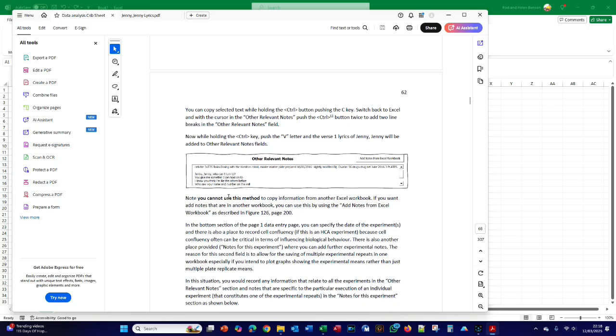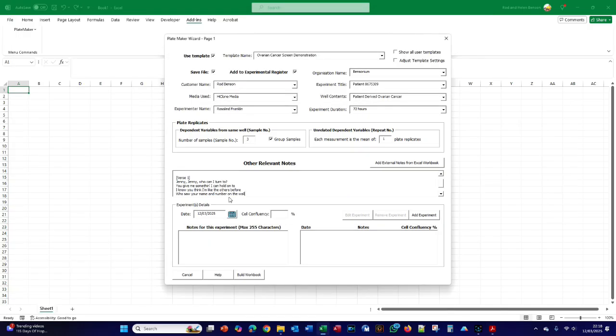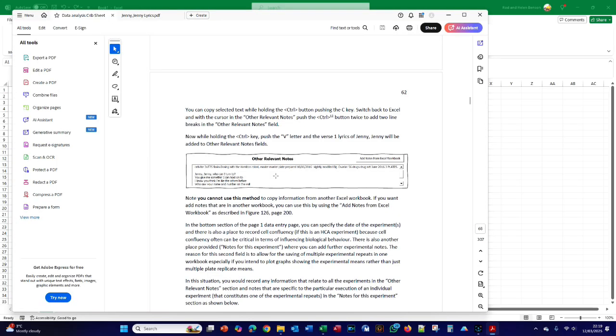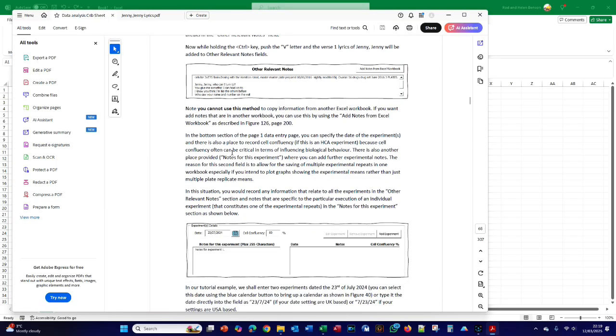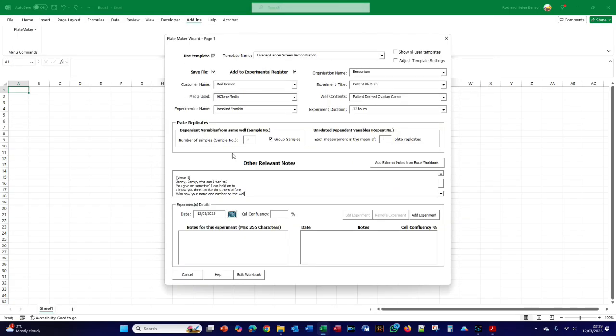Now, it also makes a note that you cannot use this method if you're trying to copy information from another Excel workbook, because you can't select anything inside the cells when this page is open. However, I have provided a button that allows you to add external notes from an Excel workbook if you need to do that. Now, this is not recorded in your tutorial, but I'm going to show it to you as another method. This is explained in detail in the user manual.